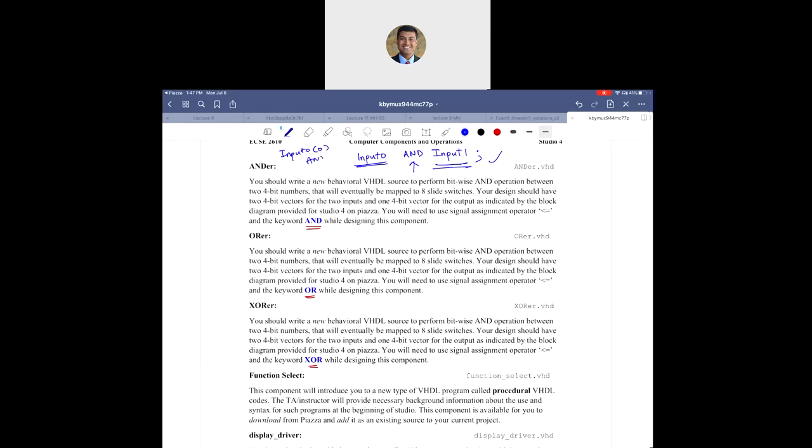And then once you do the ANDer, copy paste your code 2 more times, change the AND to OR and exclusive OR, and you will be done. So I don't think that takes much time as well. But they are going to be new behavioral models.